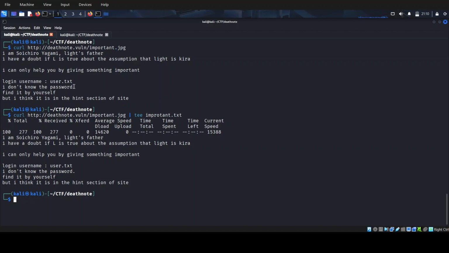Light's father has provided us with a file called user.txt, which contains a list of usernames. We are supposed to look for the password, and we can get the hint on where to find the password from the hint section of this site. Maybe we can go back there and see what we can uncover. Okay, so what I want to do next, after that particular hint, is search for vulnerabilities on this website using Nikto, to see if any of those vulnerabilities can help us find those particular files.